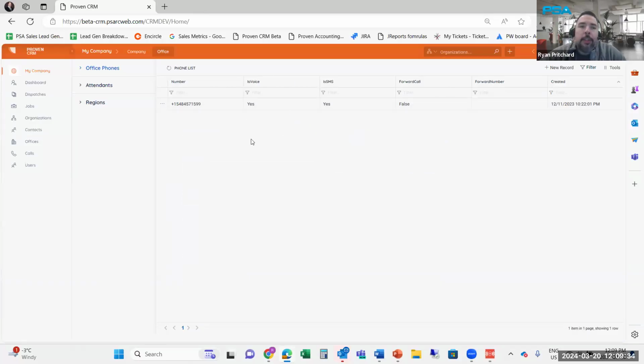Now, once we have our numbers set up, the next thing that we want to take a look at is creating an automated attendant. And as I mentioned, there's a couple of different areas that we want to go to set up first. When we establish our company, we want to define our hours of operation.